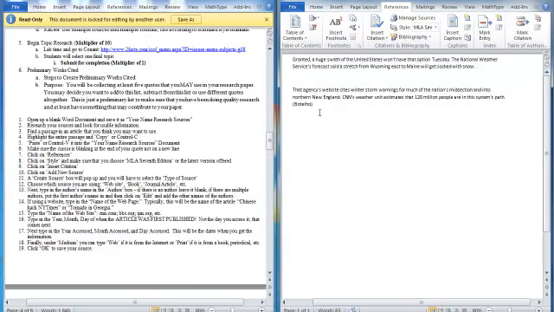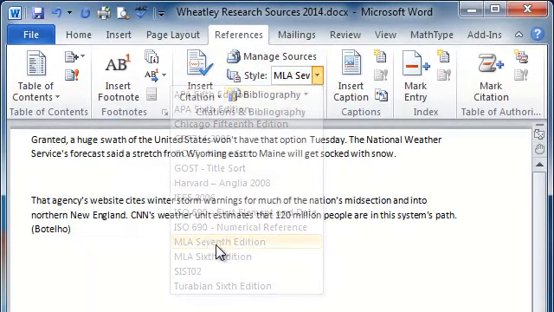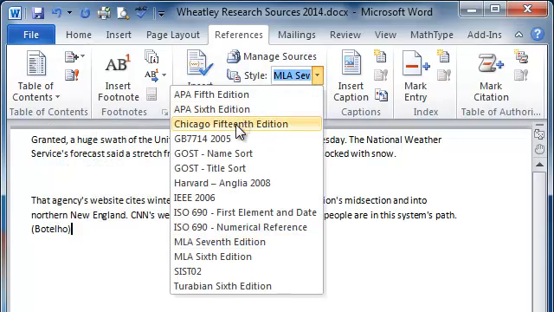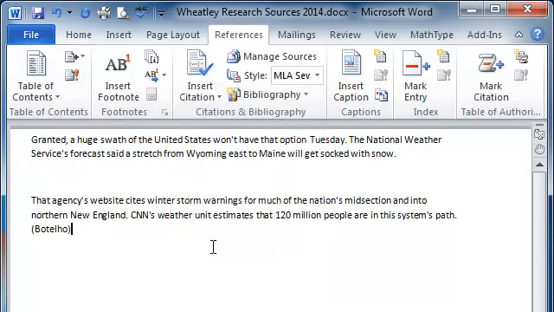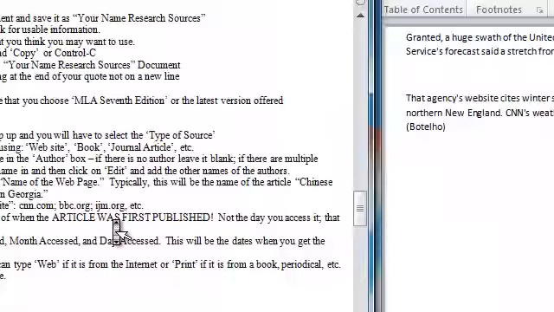And then you'll notice the in-text citation, MLA style, and make sure before you start that this is MLA 7th edition. If it says APA or Chicago or any other, you have to switch it and make sure it's MLA 7th edition. But here we've got our quote and we've got the in-text citation. Okay, so that's how we will do our first source.